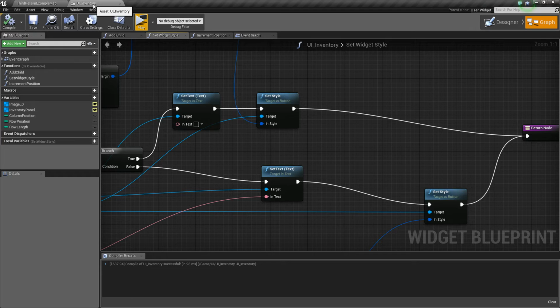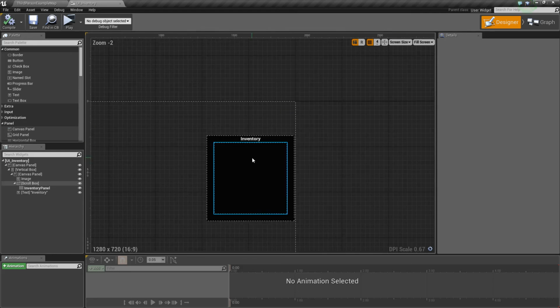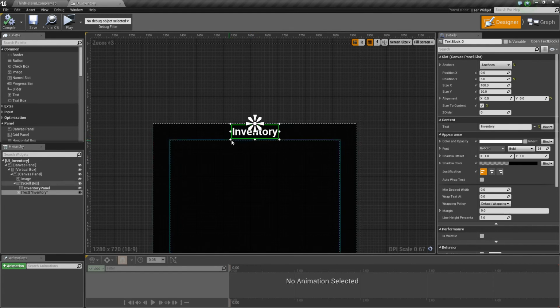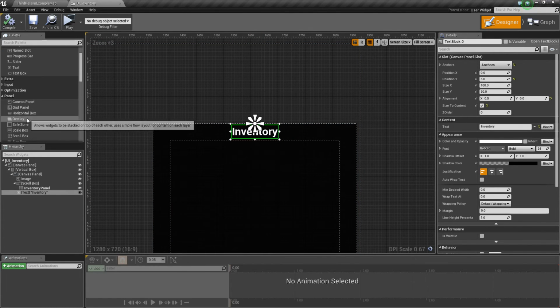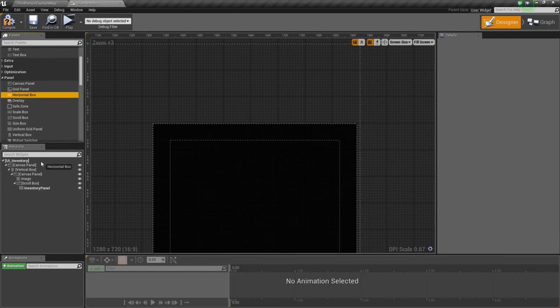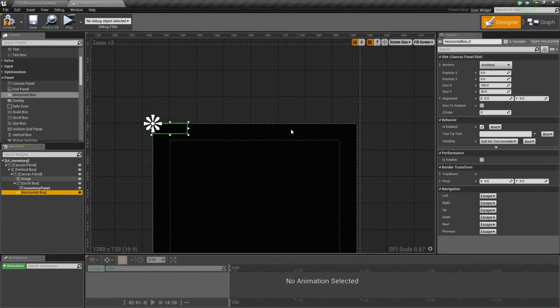Oh yes, and the next thing, still inside of the UI inventory, we'll add this kind of styling to the top here. Specifically, we're going to add a horizontal box. Let me see if I can find it. First let's get rid of this text, we don't need it right now. We'll add a horizontal box to the canvas panel. So here it is, here's our horizontal box.